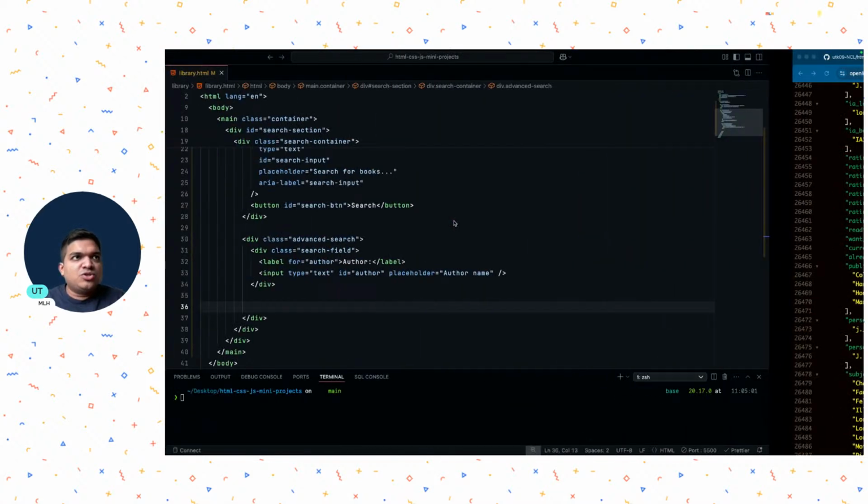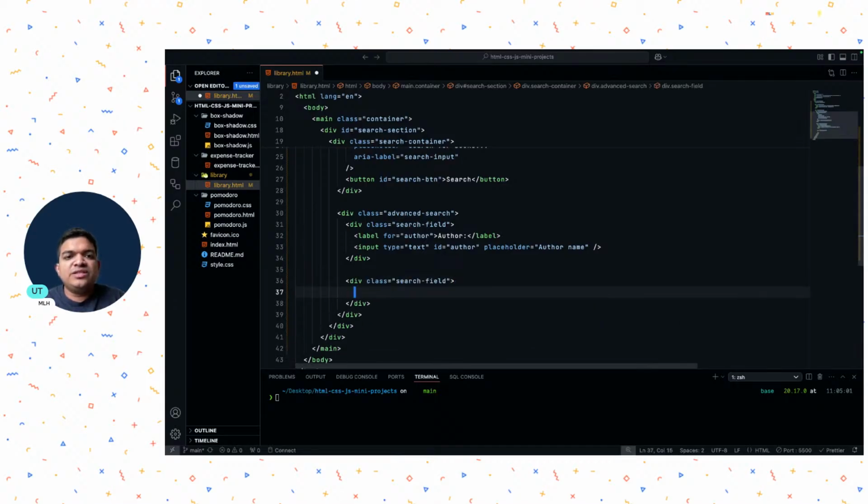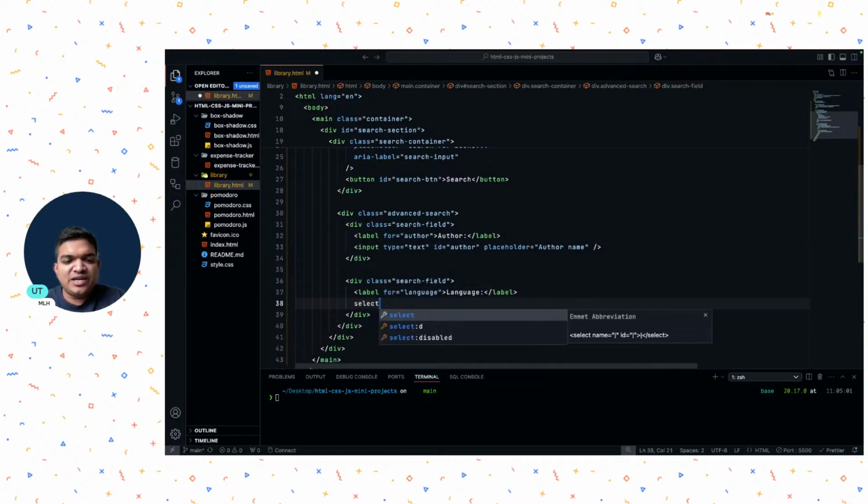Okay, so now, another search field. In this, we want a label for language. What if you want the French edition only, or you want the German edition only? So you can put that. I'm going to use a drop down, a select, so that I can show that to you. So select, #language.